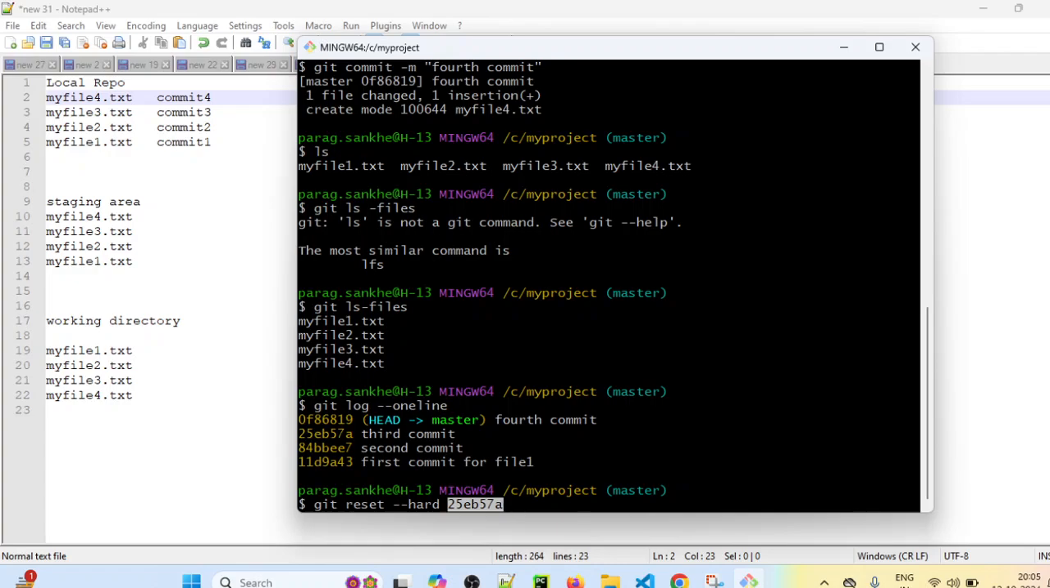and whatever commit is made after that, that is the 4th commit, it will discard all the changes of the 4th commit. So it will revoke the commit from the local repository. It will remove this myfile4.txt from the staging area as well, and also it will discard this file from the working directory as well. So in all 3 areas, the changes will be discarded. We can see that as well.